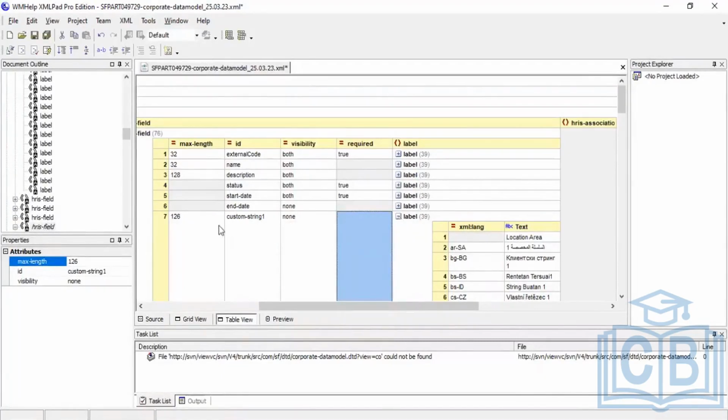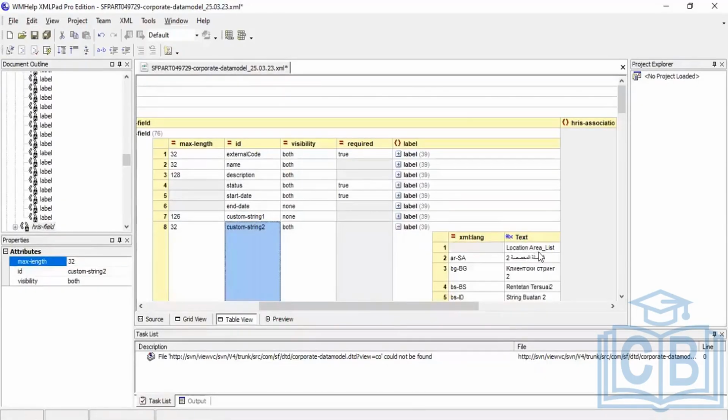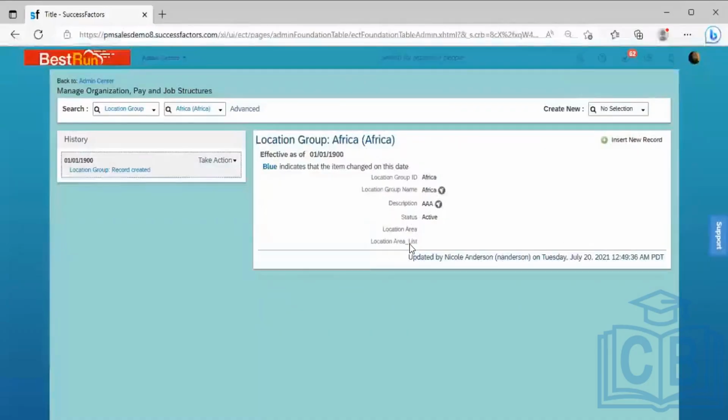Already I created it. And another also I created, that is custom string 2. When you go here, you can see here location area list. Can you see it's the same thing? It is reflecting here. Right.